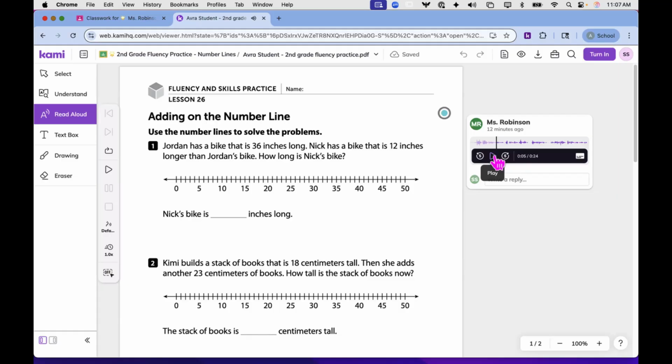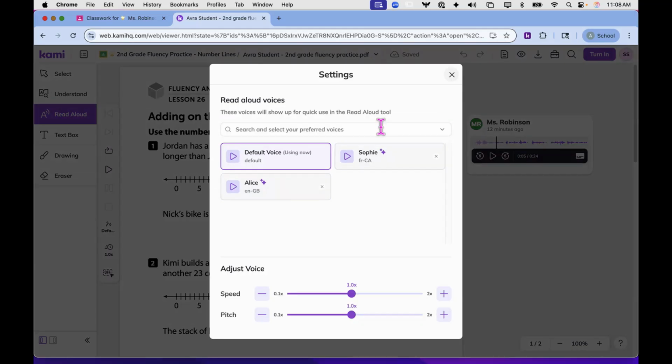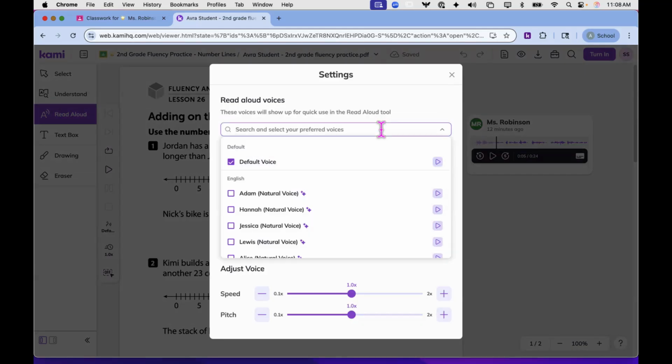So you can see there's a couple of different ways that you can support your students within this environment. It's important to note that this assignment was written in English. If there were a file that was written in another language, there are options within our Read Aloud submenu here to go in and choose from many, many different languages.